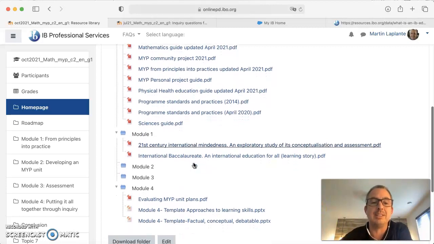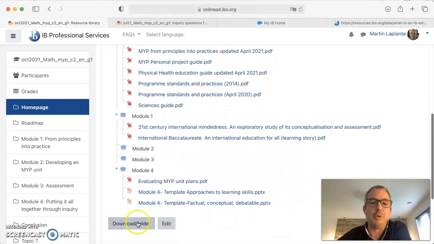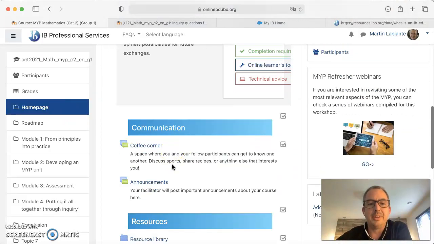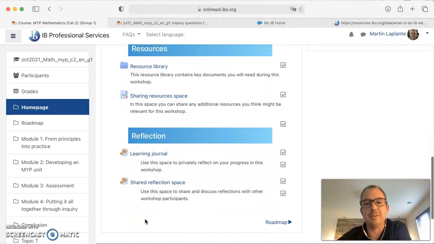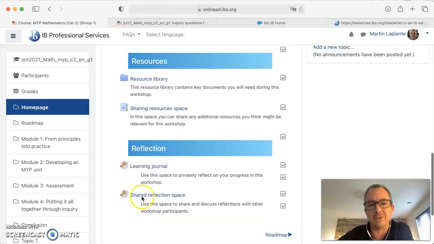So you can see it's really easy, but here, if you want all of the guides, you could download the whole folder, or you can just press on the document. Let's say I want the program standards and practices, and then it's going to download that one. For the other things, I'm going to let you discover it, but there's nothing actually mandatory here.